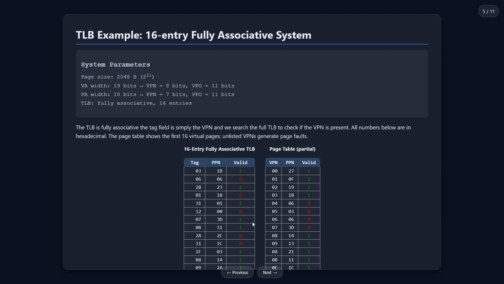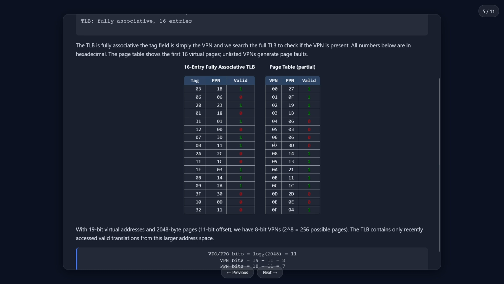Here we have an example of a 16-entry TLB where the parameters are as follows. We have a page size of 2048 bytes, or 2 to the 11 bytes. We have a virtual address width of 19 bits and a physical address width of 18 bits. And then we are shown our TLB and the page table.